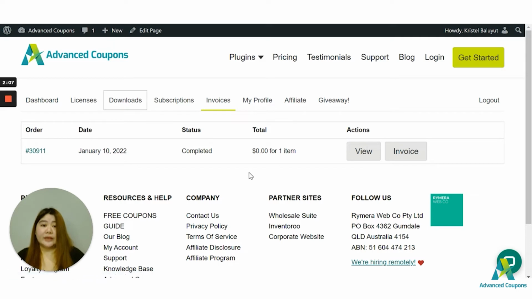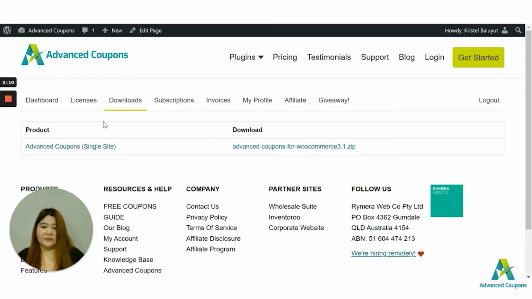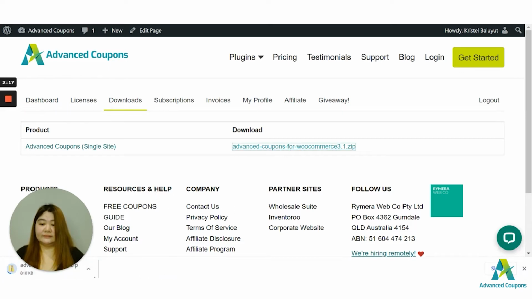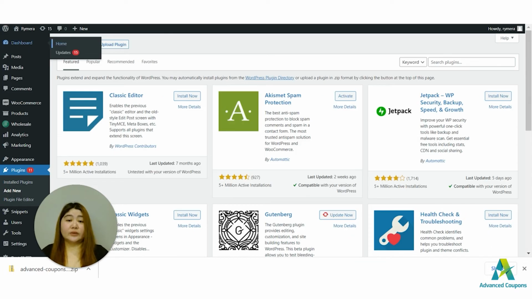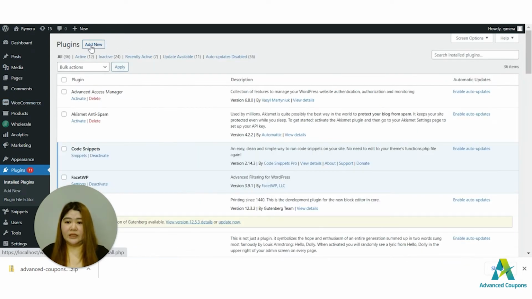So I'll show you how to download the plugin file on the downloads tab. So I will be clicking this link and be waiting for the file here. Also, let me remind you that the Advanced Coupons Premium plugin won't work if the Advanced Coupons free plugin is not installed. So to download first this free plugin, all you have to do is just go to the plugins page on your dashboard, and then this free plugin is available on the WordPress directory.